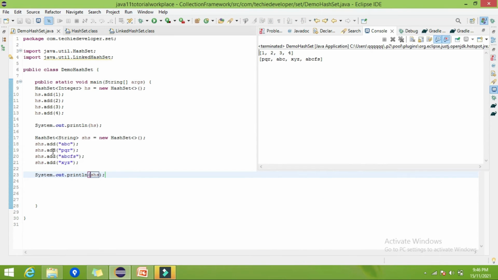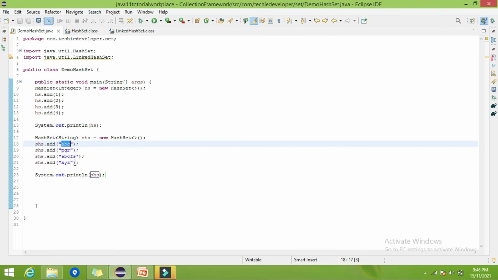So here you can find we inserted ABC first, but in the output we are getting PQR, ABC, XYZ. Means the order is not the same. The order is different from what we inserted, right? So that is the thing in the hash set. Hash set does not guarantee the order, because it works on the hash code of the element we are going to insert. It was giving the same order earlier because we were using integer, and integer gives the same value as its hash code. That's why I showed you in the last video how the hash code is calculated. So here you can find the order is not the same.